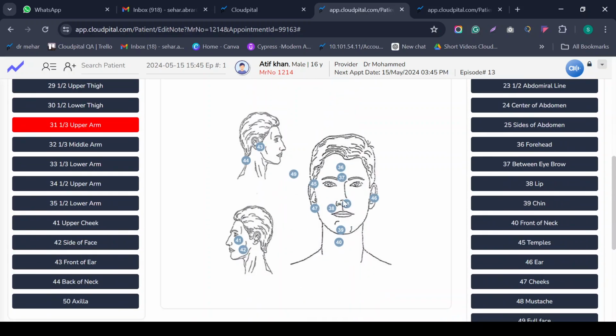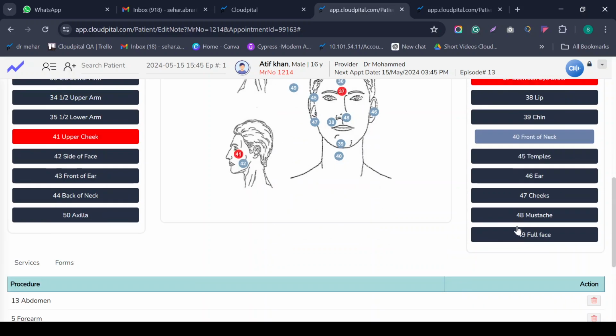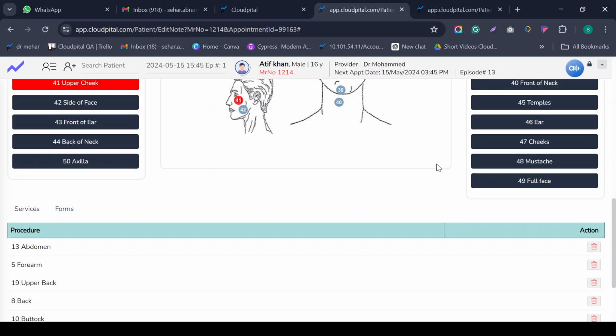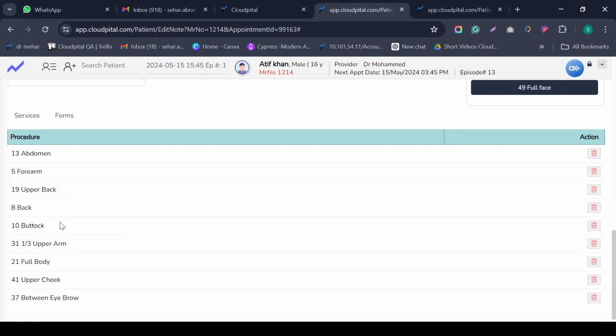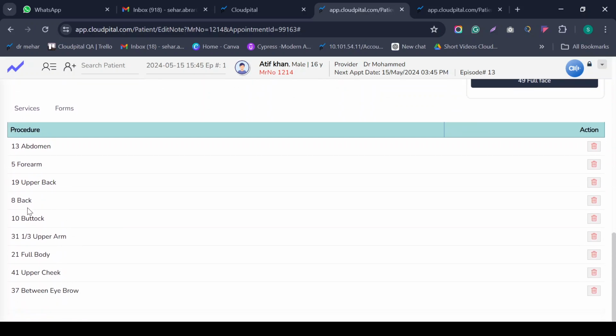Okay, I'm just selecting some of the points. Similarly, there is some face part as well, so I'm just selecting some of the points in the main screen. At the moment when I select all of the points which I require for the male facial hair and male body hair, all of the procedures will be added in the drop down list automatically, and the record will be showing like this, the data you selected in the upper screen.